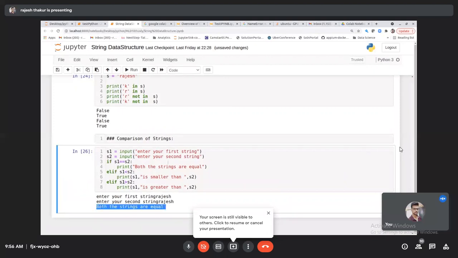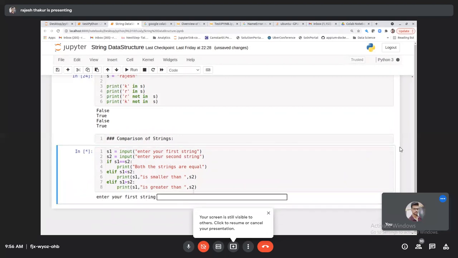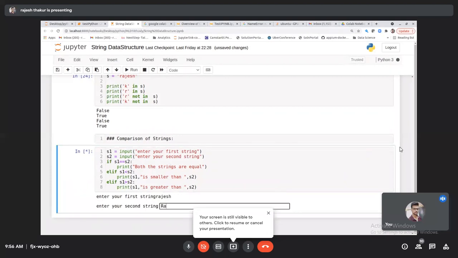And here again the ASCII code concept will come into the picture. If you are passing small Rajesh and capital RAJESH, which string is bigger, the small one or the capital one? Small Rajesh is greater. Why? Because small a, b, c, d starts with 97, if I'm not wrong, and capital ABCD ASCII codes start with 65. So obviously 97 is greater. That's what it is saying. Small Rajesh is greater than capital Rajesh.